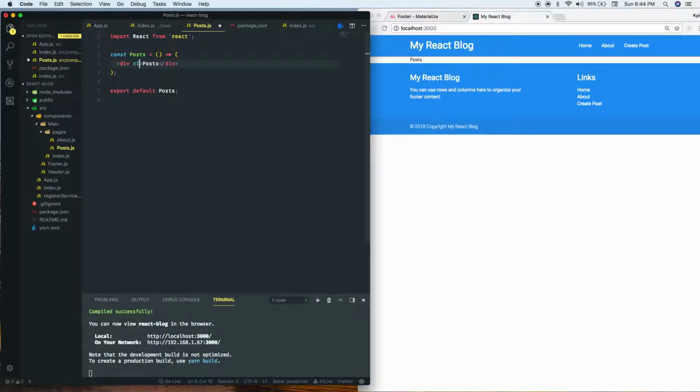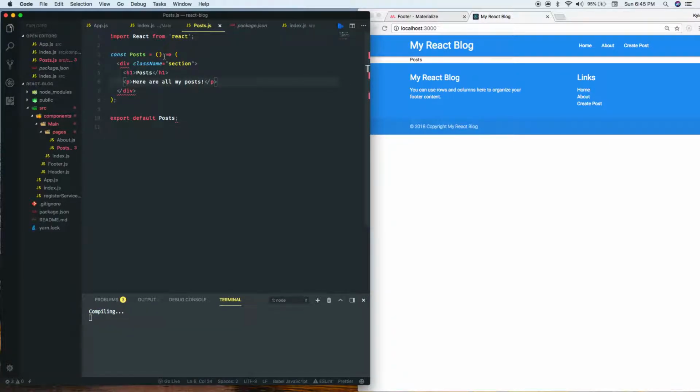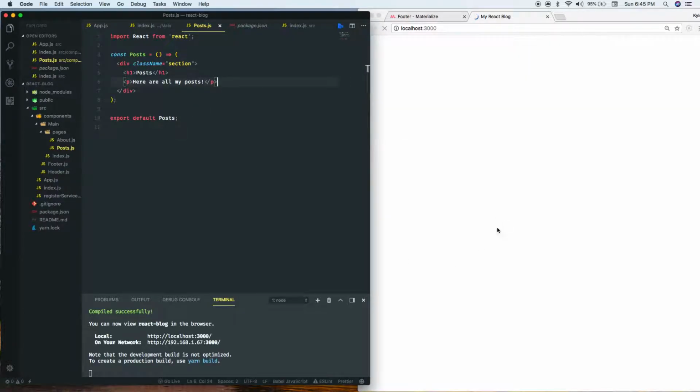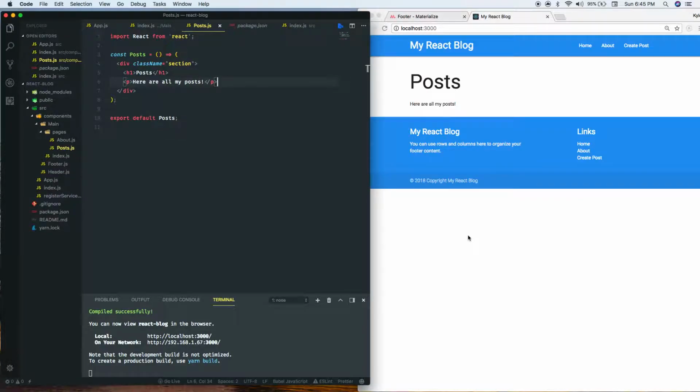Okay, so let me just style this up a bit. Put the class name equal to section, and we'll put the h1 "Posts" to h1, like that, and then we'll put a p here. "Here are all my posts. Woohoo!" And once this refreshes, we shall see. Okay, cool. So now we have to basically load in all of our posts that have been created.